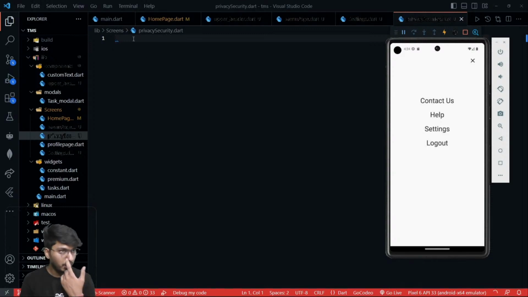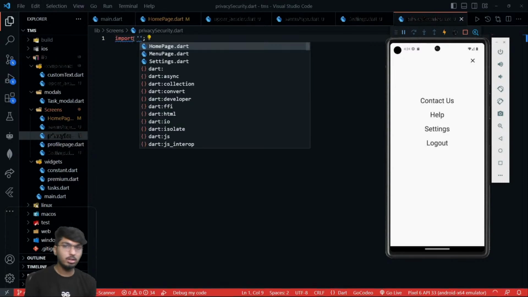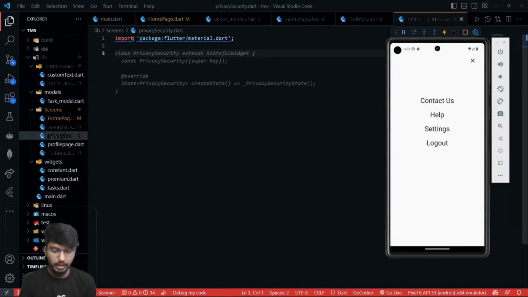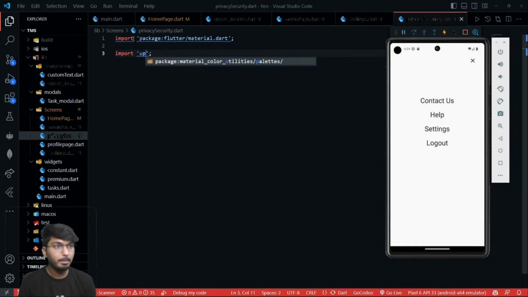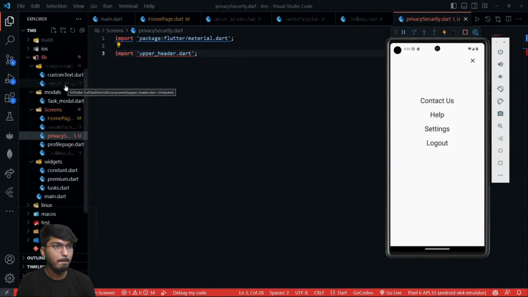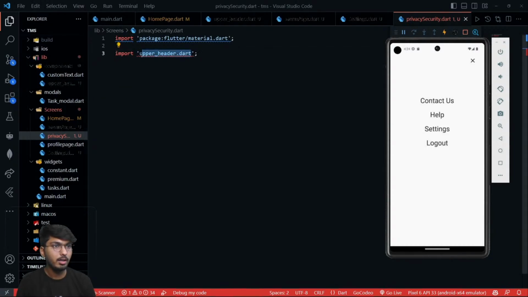Inside this privacy_security.dart, I'm going to write import, then I'm going to write package flutter material dot dart. Then I even need an upper header over here. So I'll write import upper header, if I remember it. Yeah, upper header is there. This upper header dart I need. So I have to name it like package, package like this. So I write package.